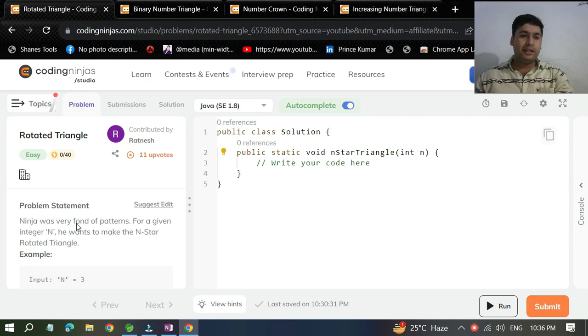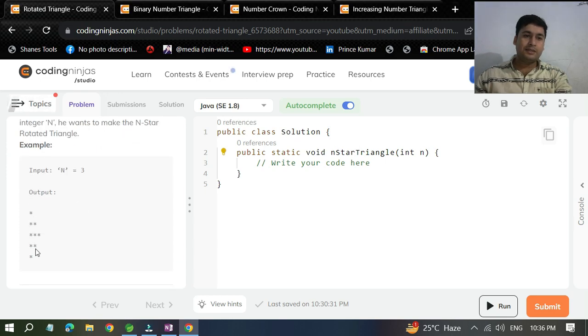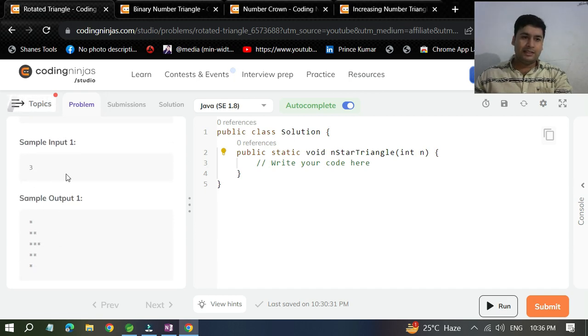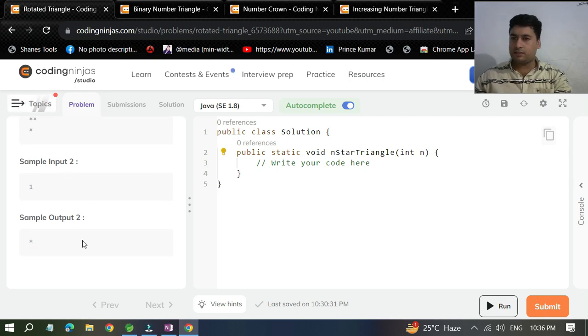So Ninja was very fond of patterns, for a given integer n. And he wants to make n star rotated triangles. So what we are doing is, we are rotating the triangle actually here, and this is the symmetric of the triangle. Any triangle we can rotate, that is called symmetric. And if you see here, they have given the 3 input, so we have to print up to 3. And the symmetric of those, like reflection you can say.